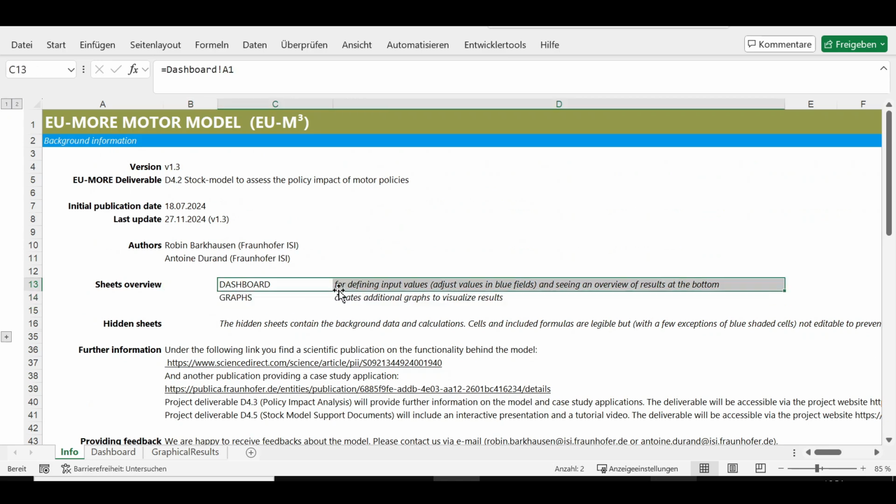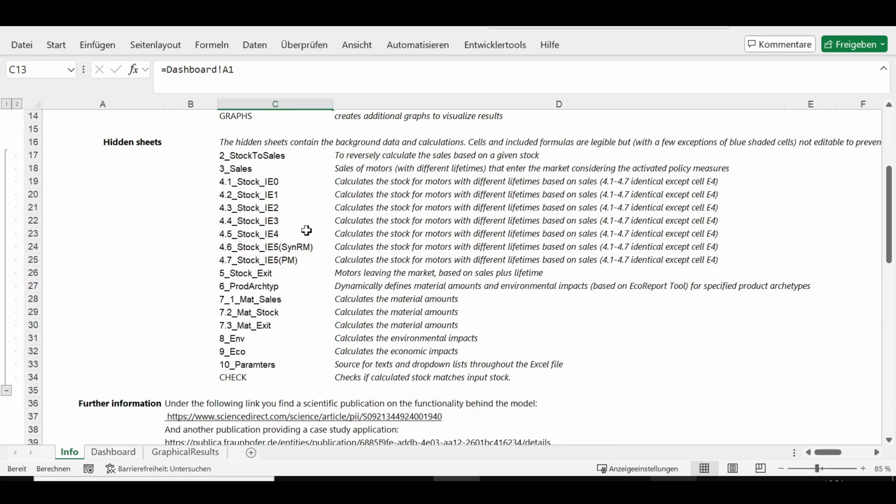The two sheets which are visible from the start, next to this landing page, are the dashboard and the graphs. The dashboard is for setting up your policy and also providing some results in numerical figures, and the graphs then provide a visual representation of the results. We have some hidden sheets here, so you can open them up and see all the different files which do the calculations in the background. It's quite a lot. That's why we decided to hide them from the beginning, to not overload the user with information. But if you are interested in the underlying logic, you can check those out. Most cells are possible to read. Some are possible to edit if you have better data that you can exchange.